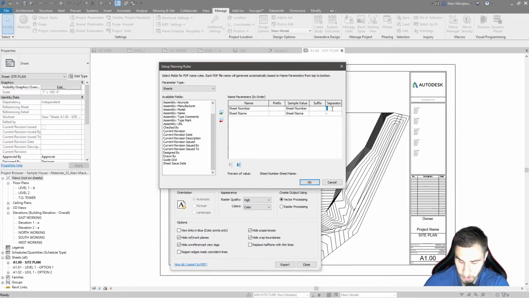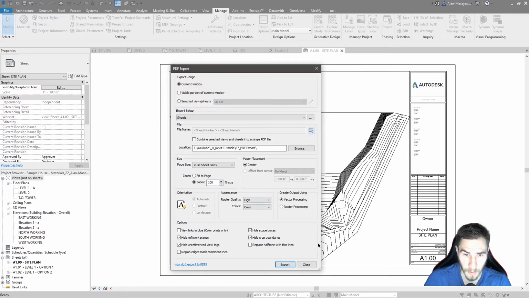We want to make sure our separator is space dash space, and then we don't want a separator after the sheet name. So there we go, looks good. So we want okay, great. And so I am going to go ahead and make sure we save that over so we have sheets, and I'm going to close this.